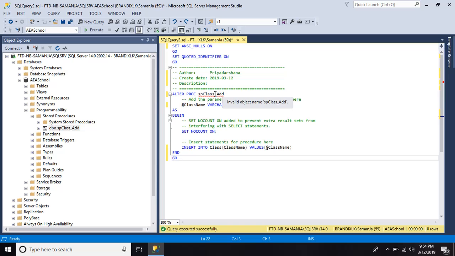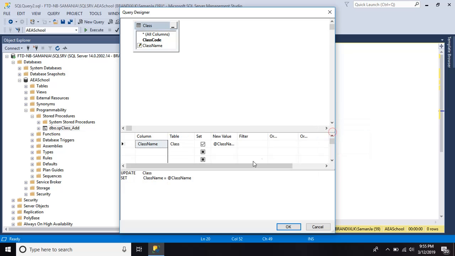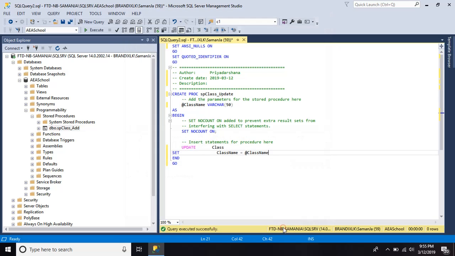If you want, you can change this one directly in here. So what we have to do is create our class update statement, and we are going to update our class name. We can change this type inside as update. Change type to update.